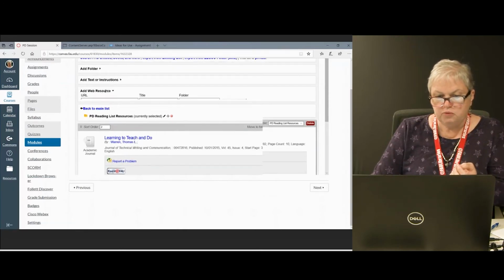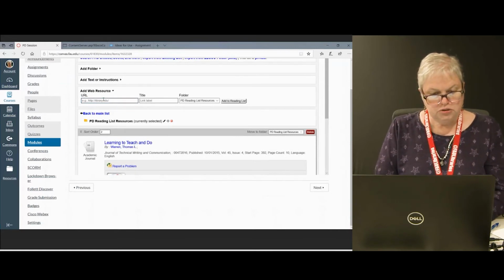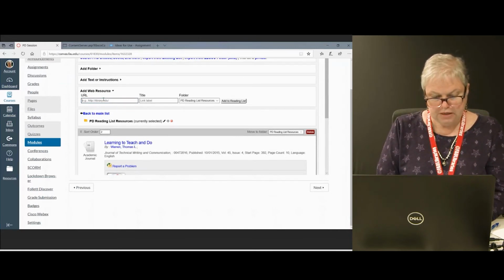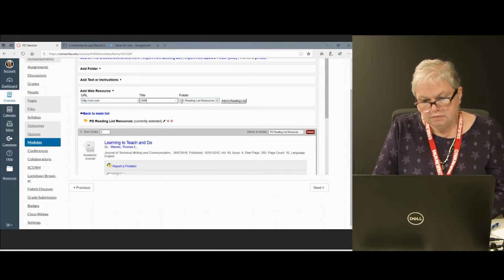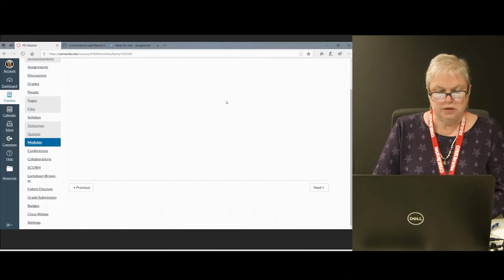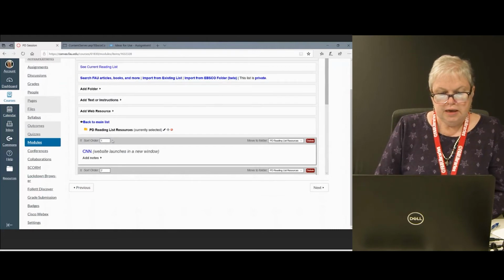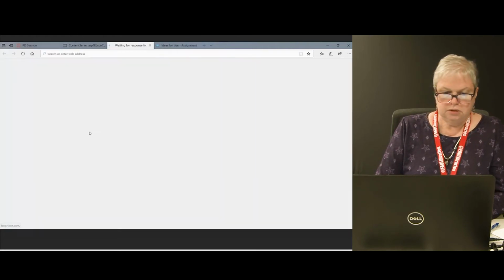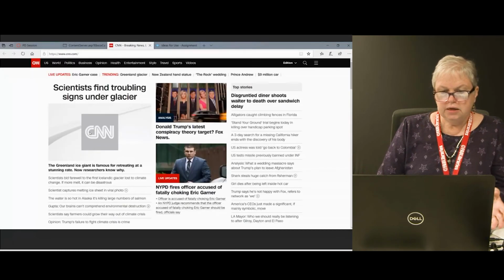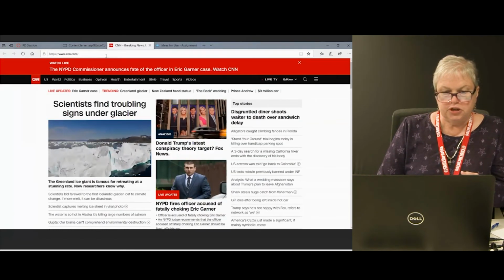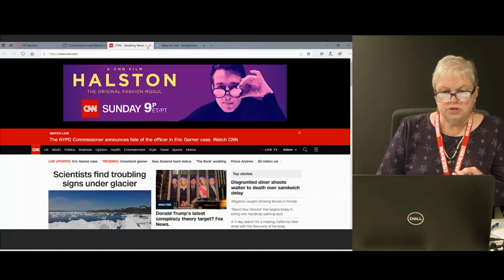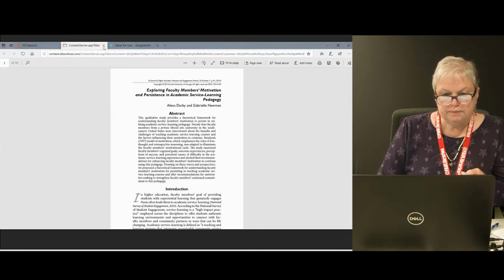Now, let's say I wanted to add a web resource. So maybe I want to add CNN and add it to my reading list. Notice it's hyperlinked. I don't think I realized that. So I could go ahead and put in whatever I want, and I can get as granular as I want with a particular article or web resource. Now I can do the same type of thing.